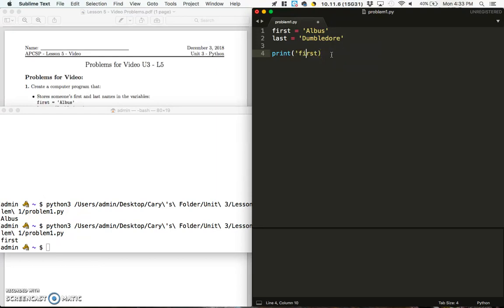And we have to continue programming. Sorry, I'm getting distracted. I have a student here trying to get my attention, but I'm going to ignore them. No, ignoring them. So print first, okay?